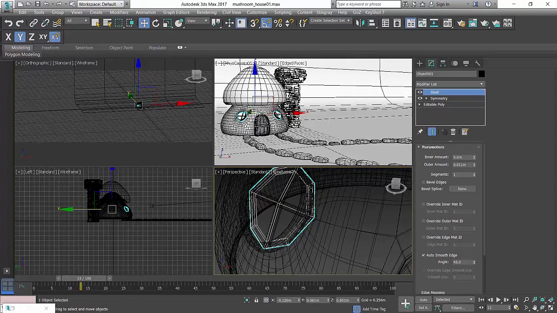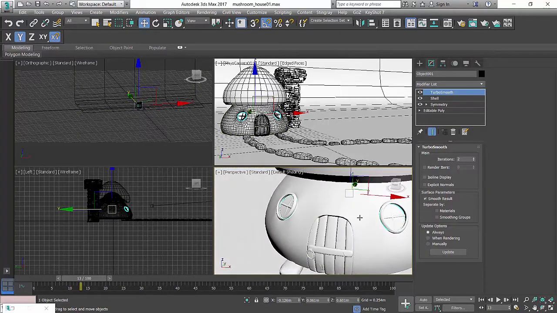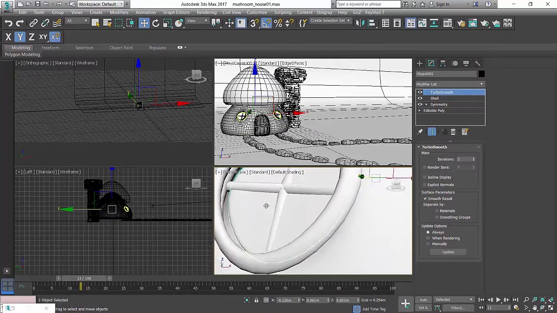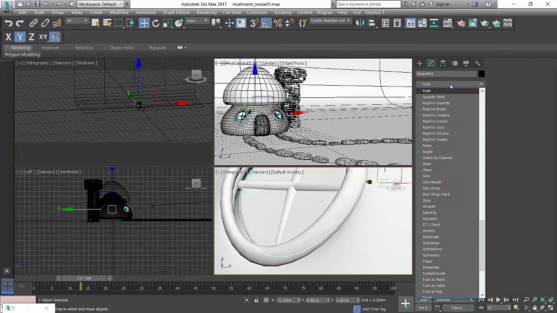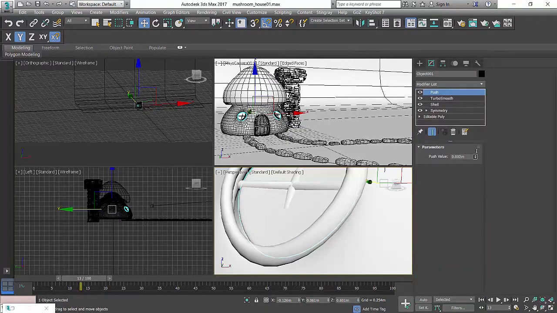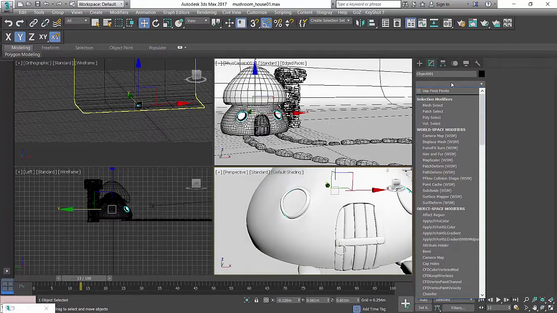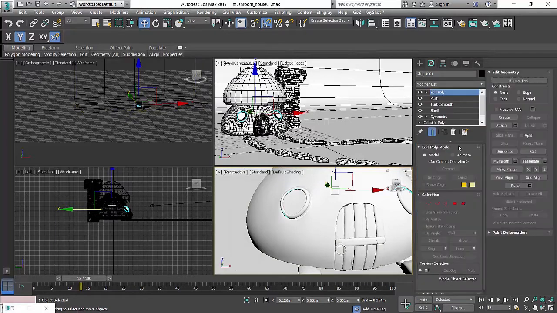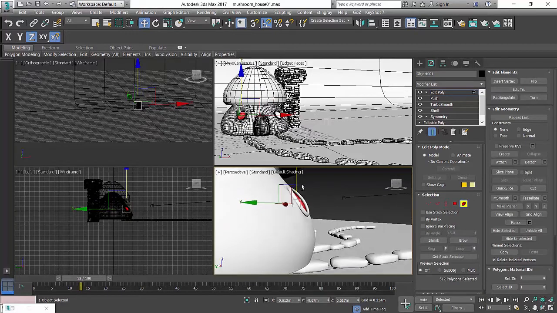Add a shell for the mirror. Add the smooth. But just so that it doesn't cover the whole thing, I think we have to use a push modifier on top of it. And then go to edit poly and select the whole thing and push it backwards just a bit.